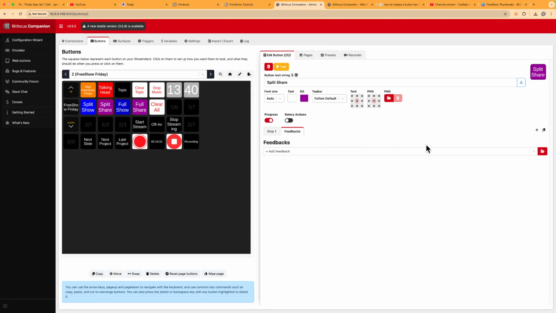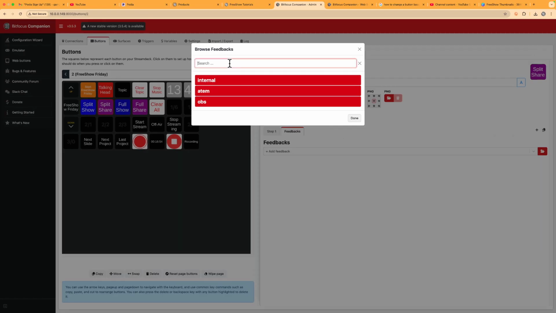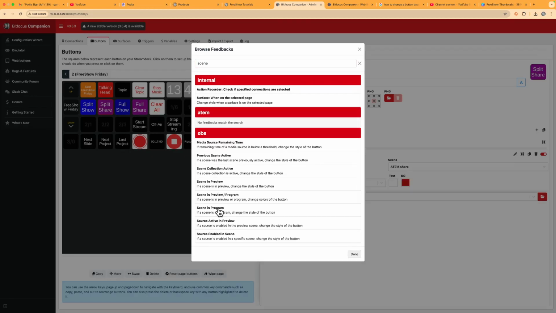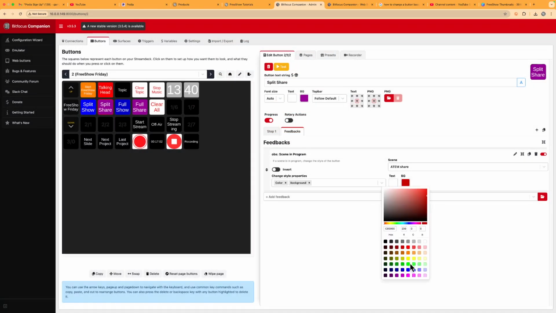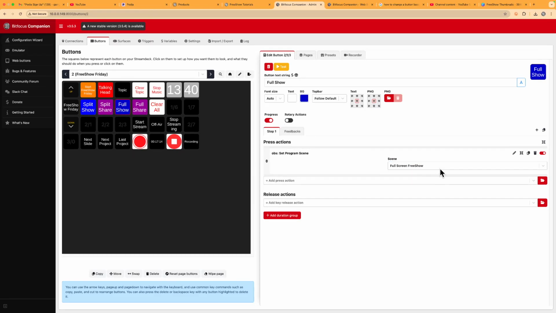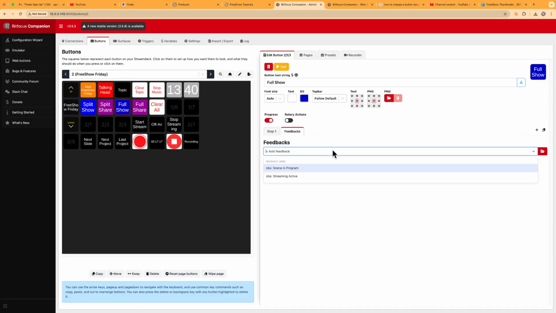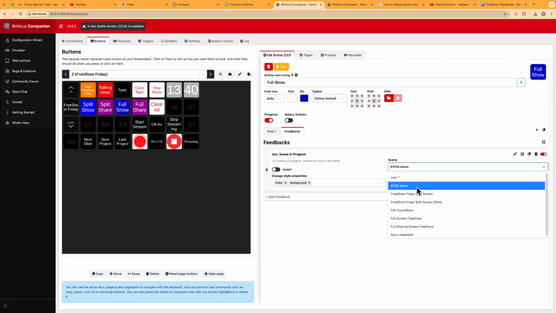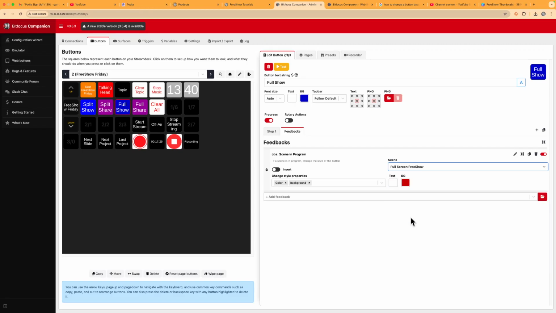And then we'll do the same thing for split screen share. We'll go to feedbacks and scenes. Okay, so scene in program. We'll go here and then we'll make the text be the blue. And it is the split screen share and then full show, feedback, scene in program. And we'll pick, that's the full show for full screen FreeShow. Pick that one. Pick that one.